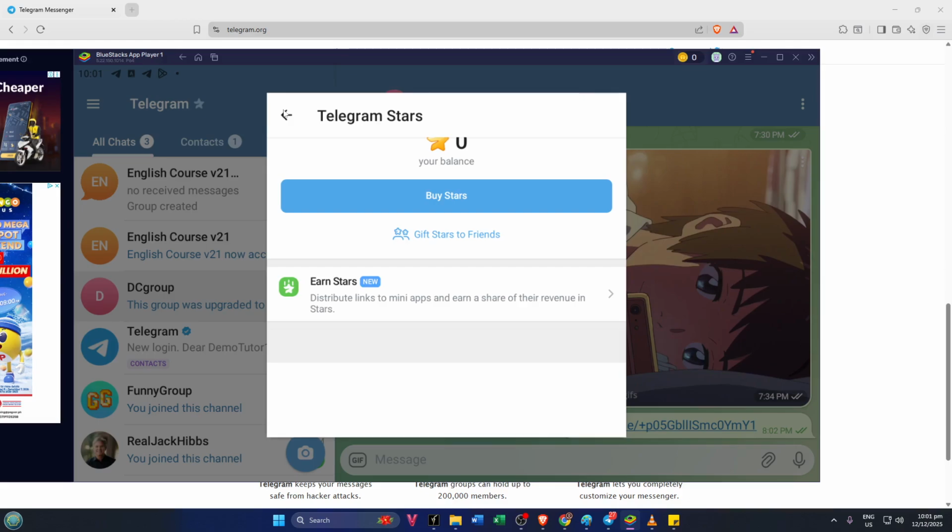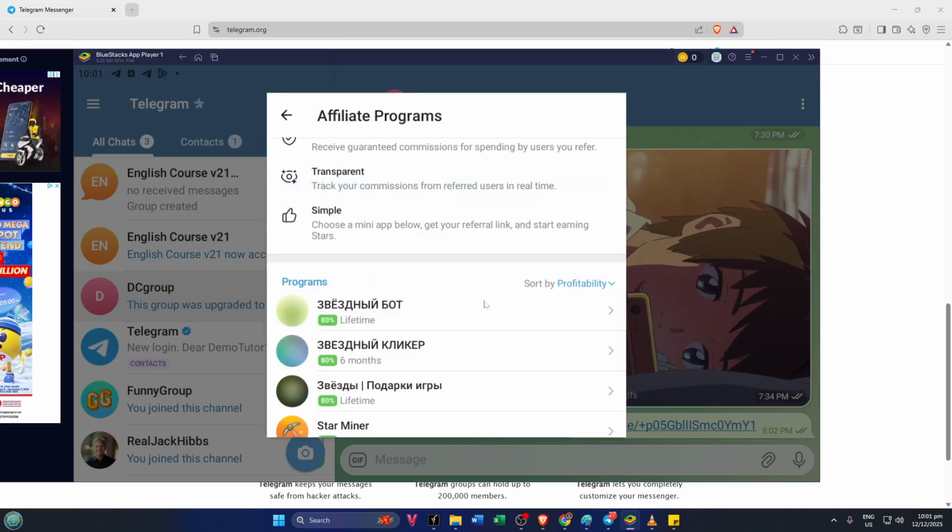And that's it. Your stars will be added instantly. You'll see your balance update right there in the app. If it takes a moment, don't stress. Sometimes there's a tiny delay, but they always show up. With those stars, you're ready to engage with the Telegram creator economy and explore everything new that Telegram has to offer.